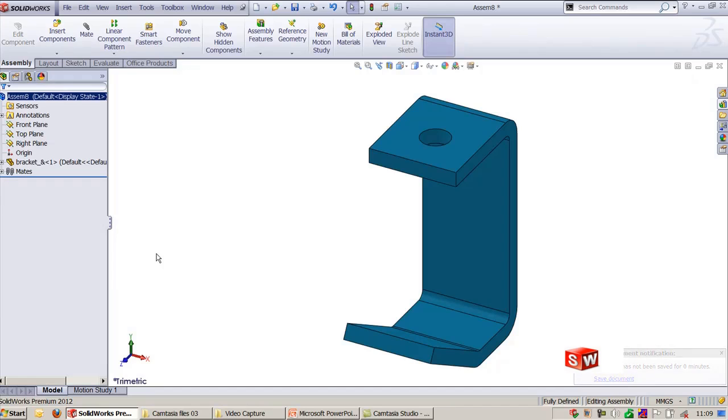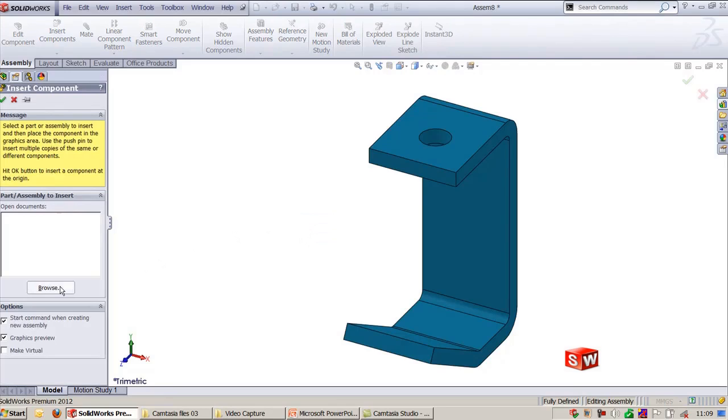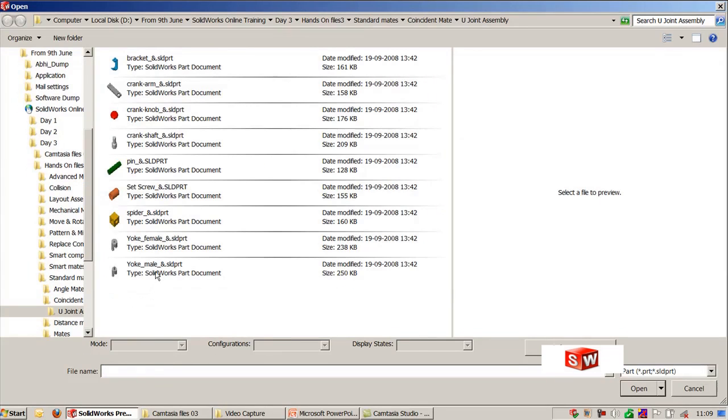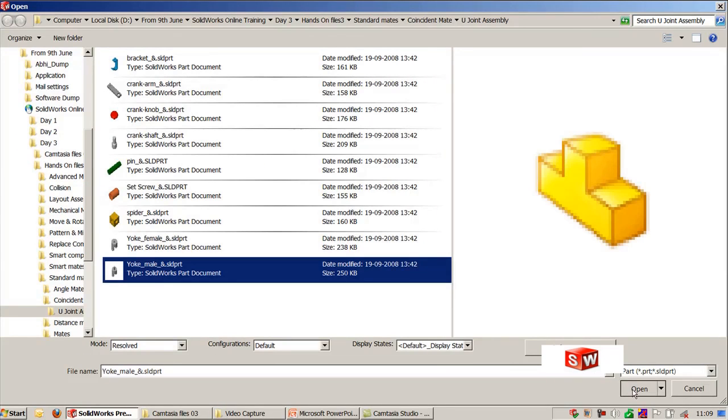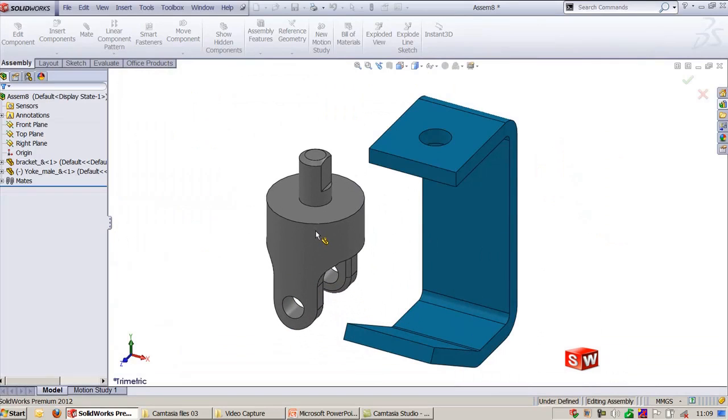So there are two ways of retrieving the command. Another easiest way is to select the S shortcut on the keyboard and you'll be able to use the command Insert. Go to Browse. I will choose the yoke male part and click OK. Place it here. Now we need to apply the standard mates.